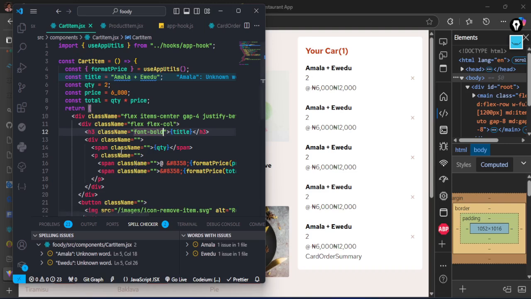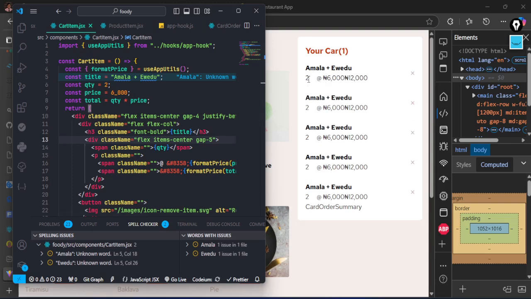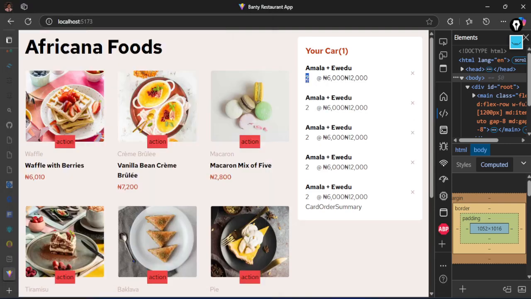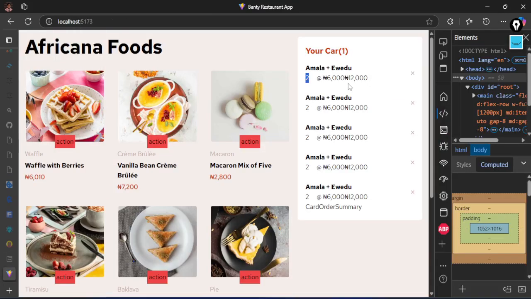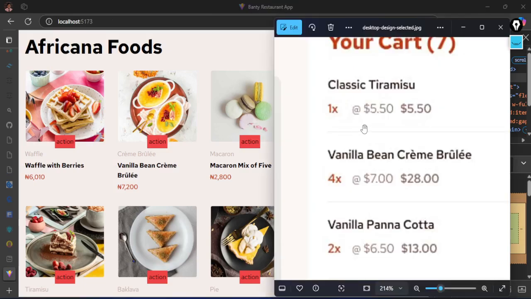So here now we need to move all this side by side. So I'm going to flex them. So we're going to have the items center, so vertically they can be centered. Then the gap is going to be around 5, because I want this quantity and this other one. As you can see, this is a gap, but that gap is not affecting this one and this one, because they have a separate spacing in between them.